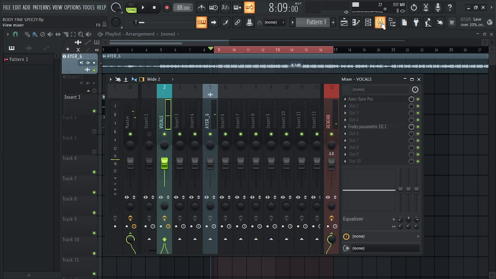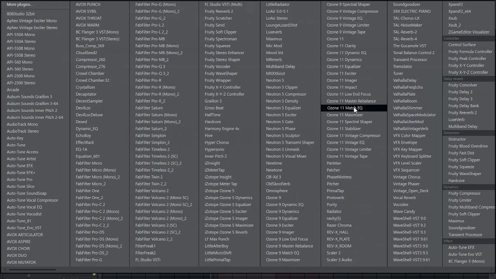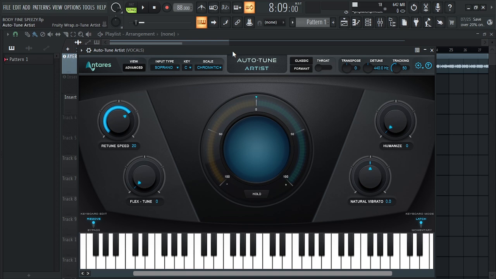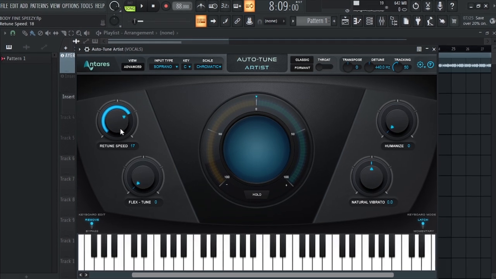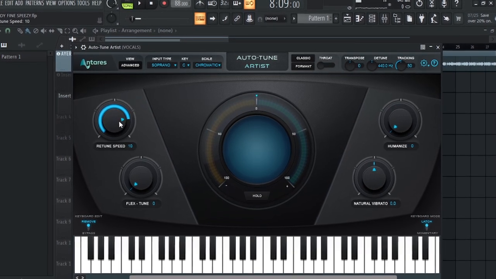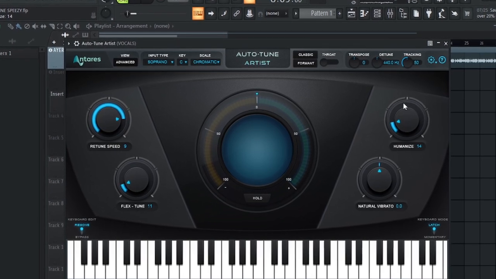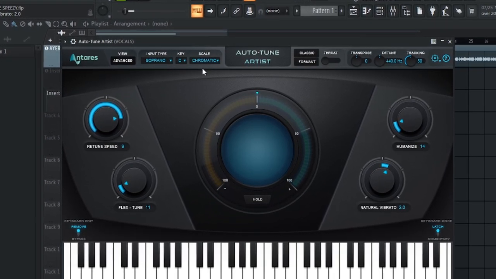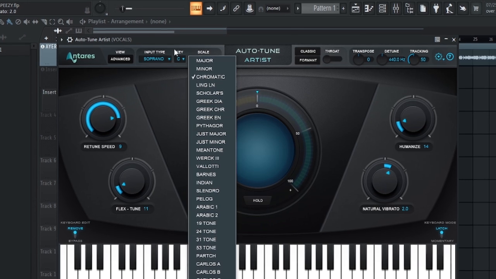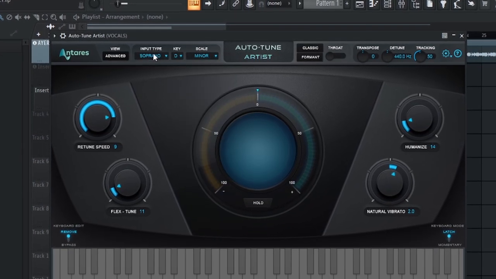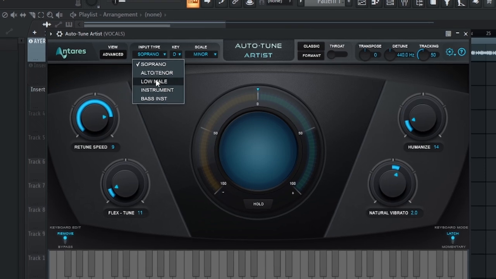Alright, moving on to the next Autotune on the list. Alright guys, the next Autotune on the list is Autotune Artist. You can actually see that Antares are doing a great job. Autotune Artist also comes with the retune speed, the flex tune, and the humanize knob. I mean natural vibrato too. Here you can choose your scale, then set your key here. So it was D minor, we're gonna do that. Change the input to low male.